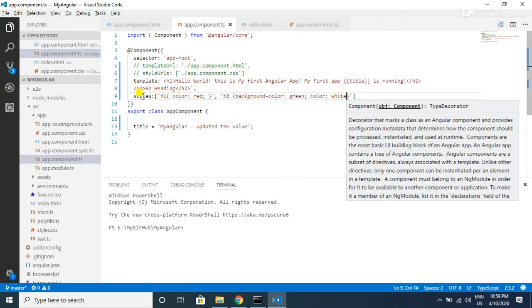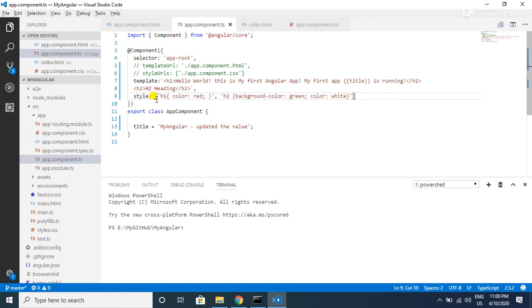So here what we are doing is applying multiple styles just inline, using one property, styles, inside our TypeScript file only. We are not using any HTML file or any CSS file. Just with one file we have created our own component along with its template and its CSS styles.